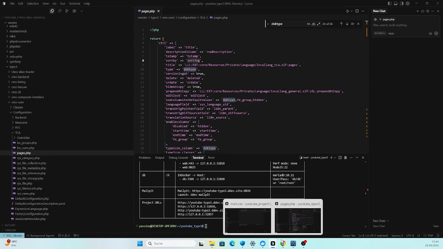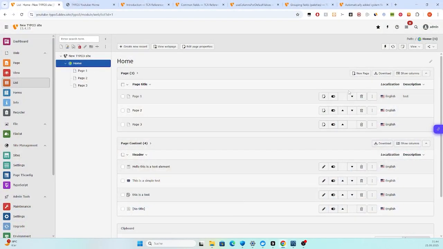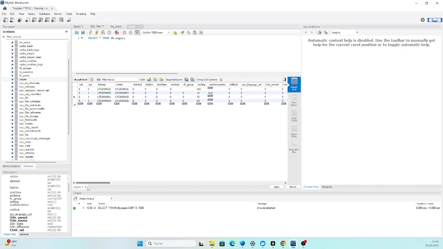So if I go here, for example, and say this goes first and then this comes second. In the database table, I will see here the sorting field. As you can see, you can reload this. As you can see, my first page, the sorting has been changed after I've changed that.